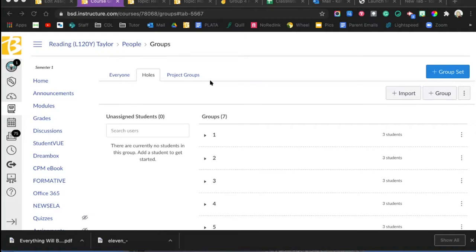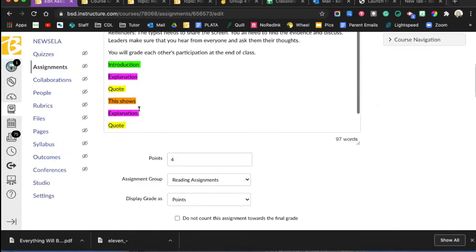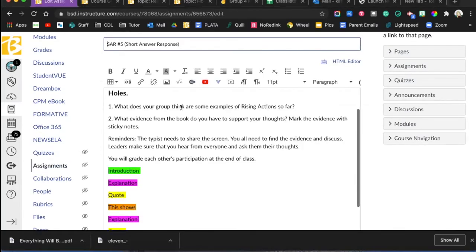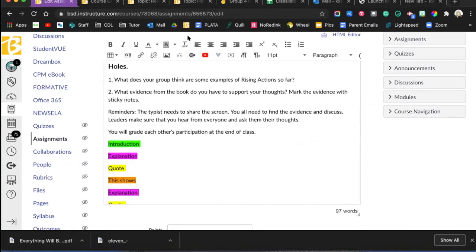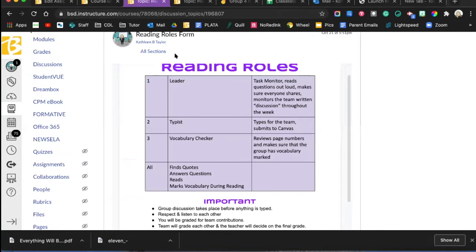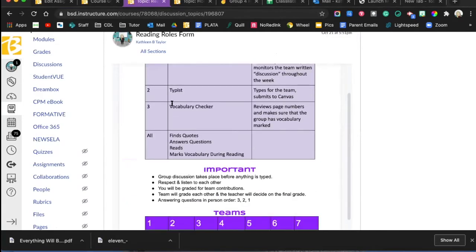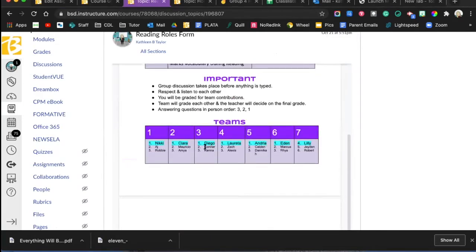And so I'll push out an assignment. Here's an assignment that I assigned yesterday. It has the questions and what they're going to work on as a team. And I post the roles of what each person in the team does. So I posted that in Canvas. And here's their teams that are preset.